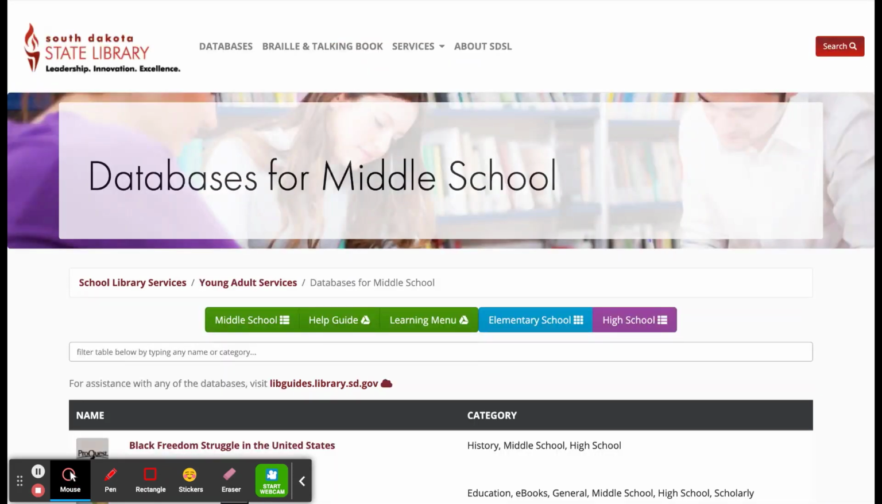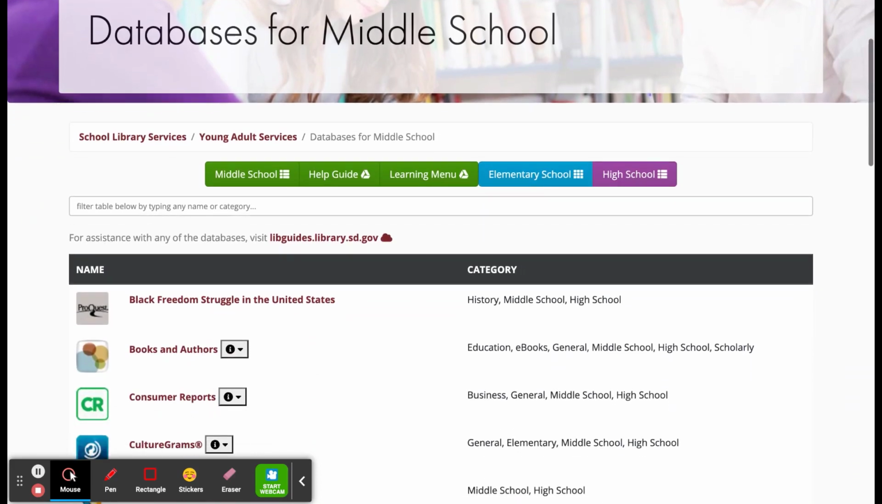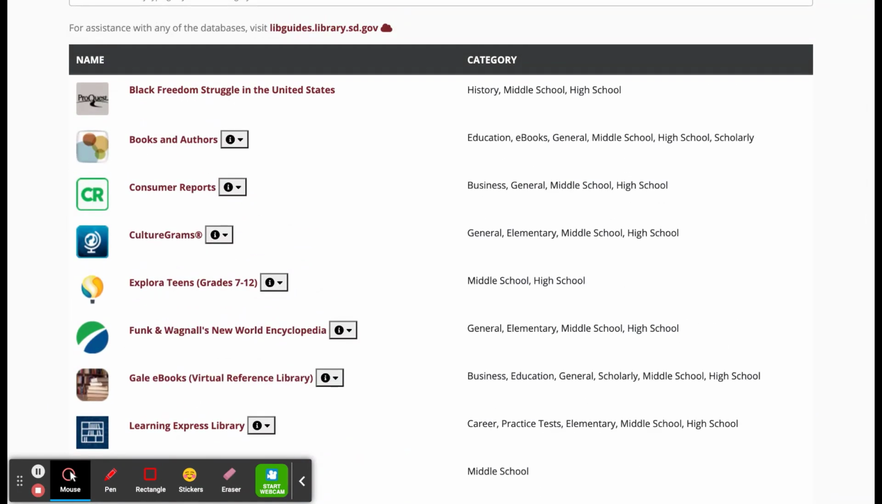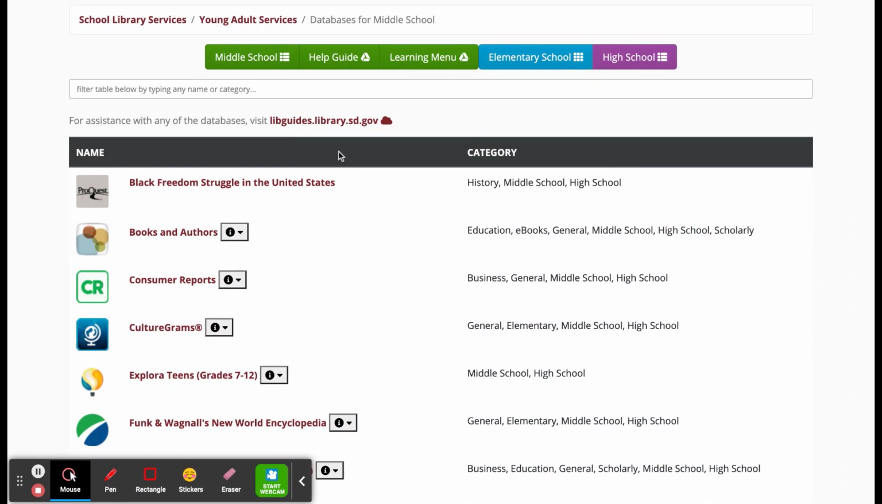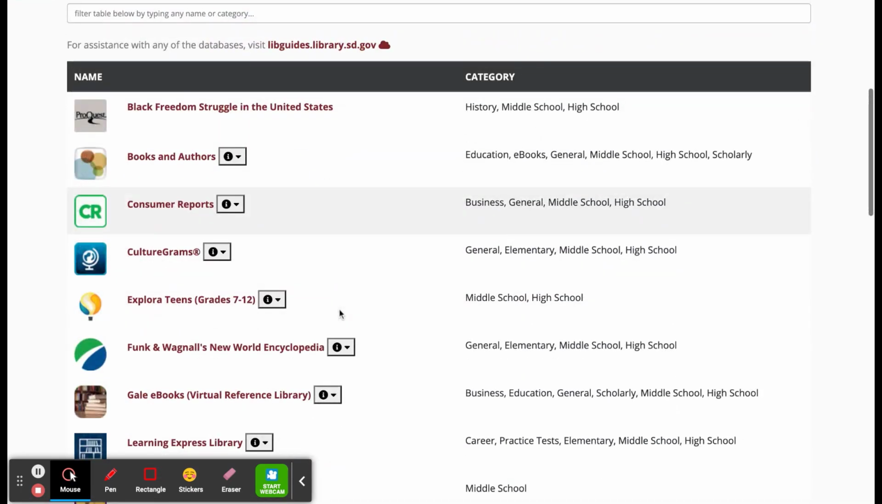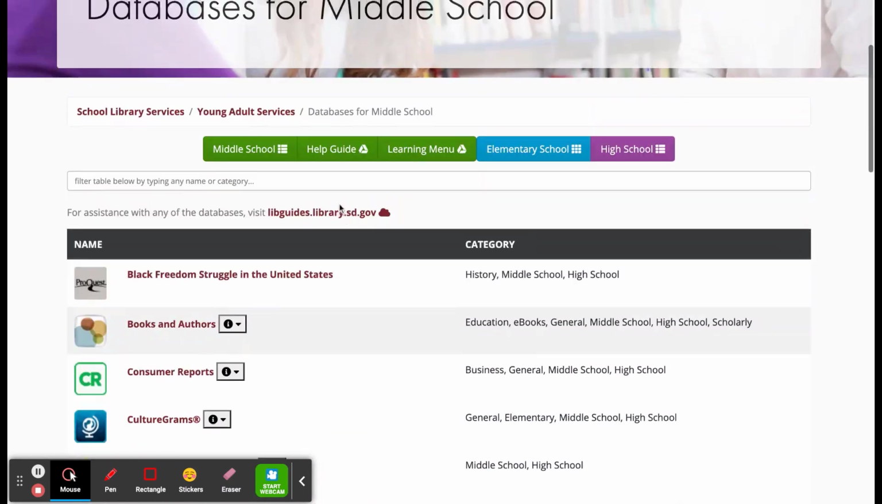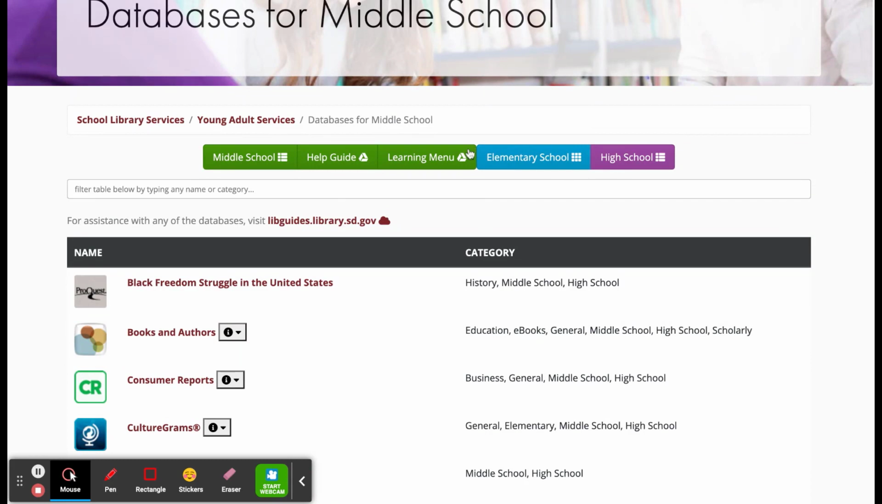I love middle school. So if I go to the databases for middle school, then it breaks this down into a more specific list. So not to say that students from elementary school or high school couldn't use these databases as well, or that some of these aren't on those lists, but it takes away any that are maybe a little bit too high or a little bit too low. And not to say that middle schoolers couldn't go either direction on that as well, but this is sort of the list just for middle schoolers. So again, you can scroll through here and it gives you sort of the category for that database. But what I really want to show you is these links up here.